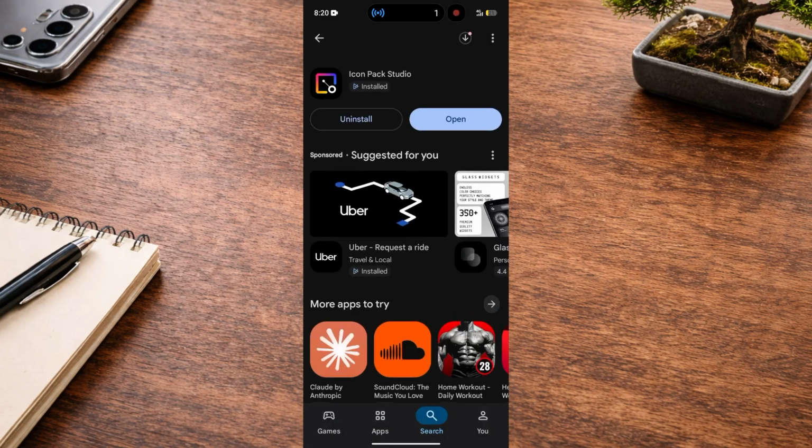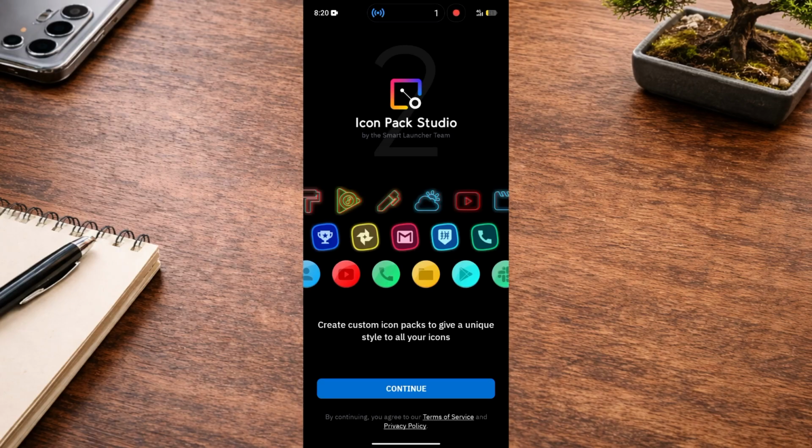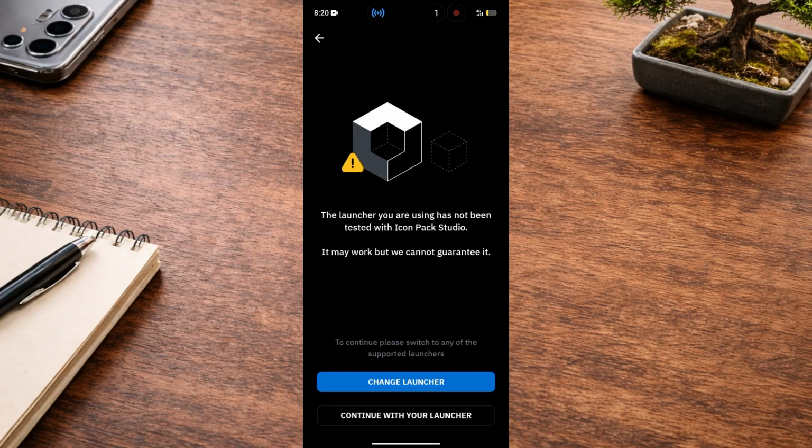Now it's done downloading. Let's go ahead and open it. Alright, so after opening it, tap on continue. Now guys, this is where it all changes. If you want to change your launcher, you have to tap on change launcher, and once you tap on change launcher, it will automatically restart everything, and basically your icons will all change.